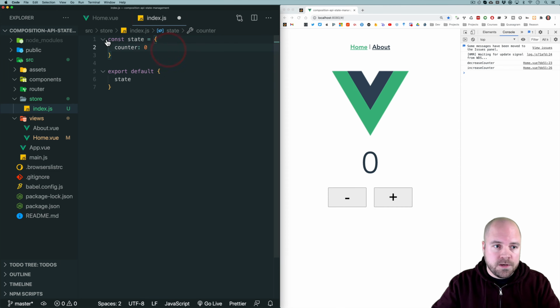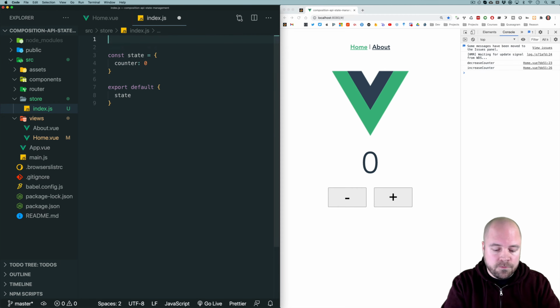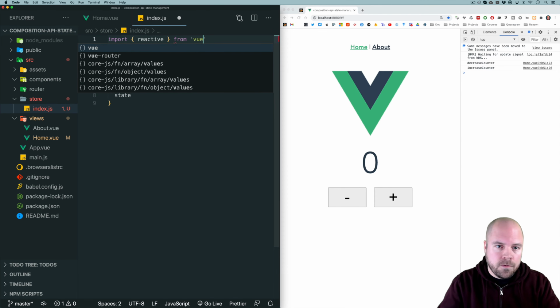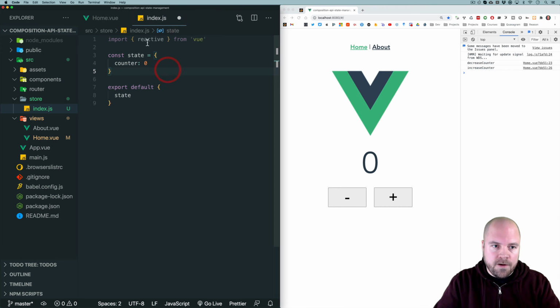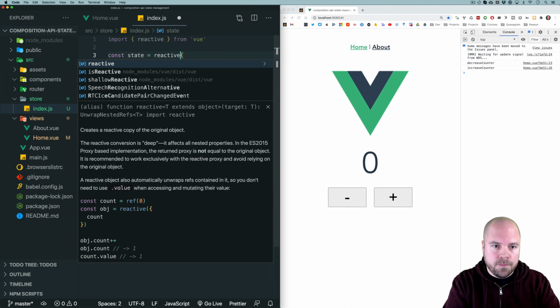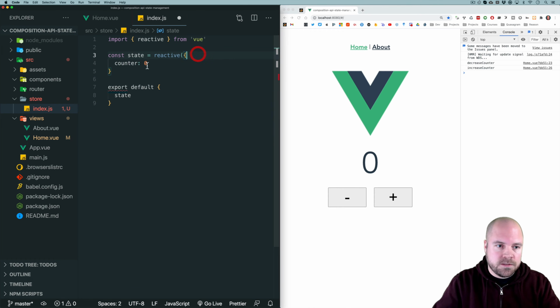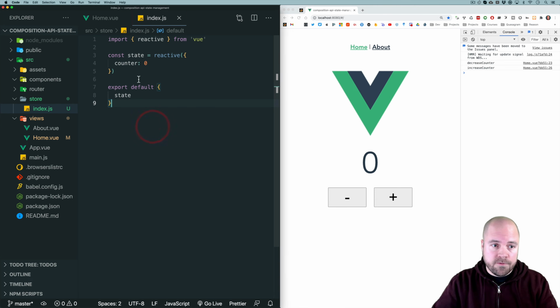And all we need to do is import the reactive method from Vue. So import reactive from Vue. And then we just want to fire this reactive method on this object. So we can just add reactive and then surround this object in parentheses and save that. And this object is now reactive. So we've created our store and we've added our state object and made it reactive.